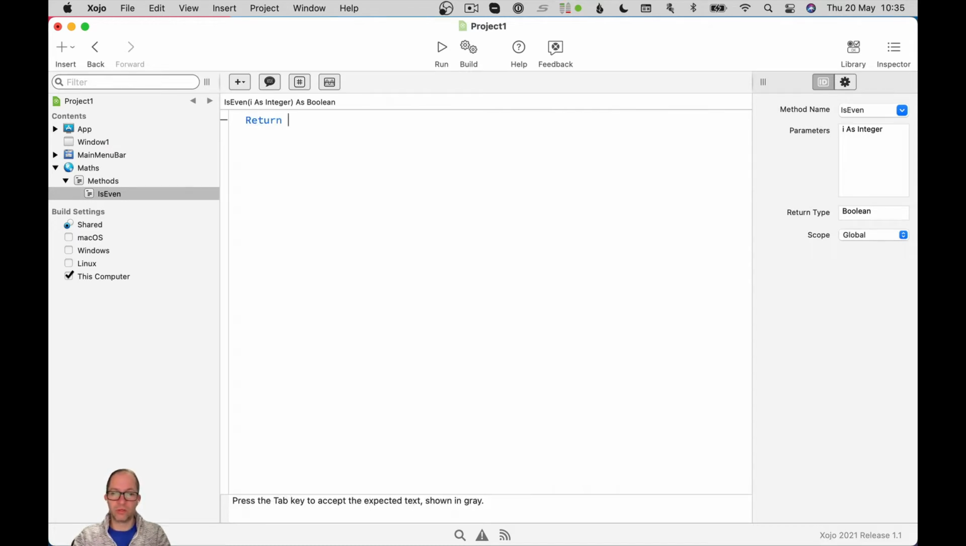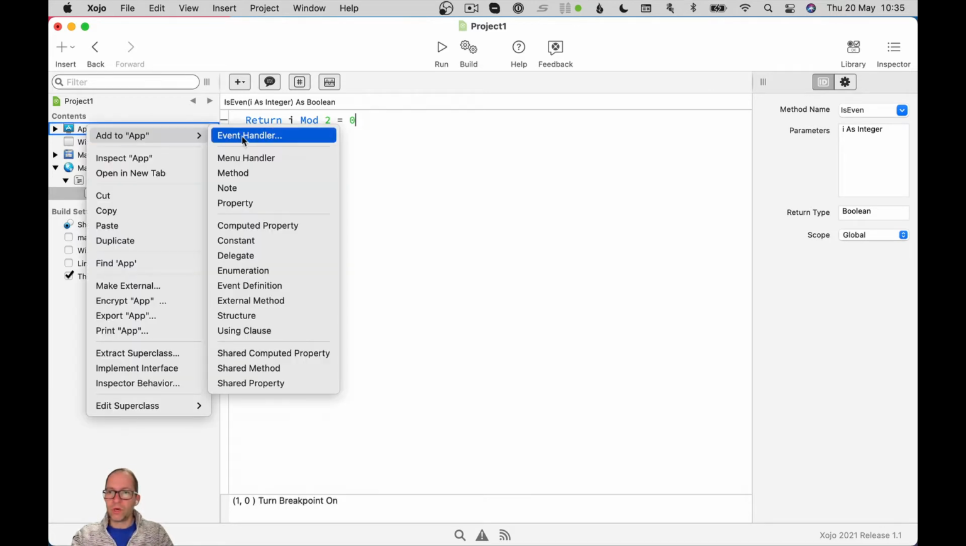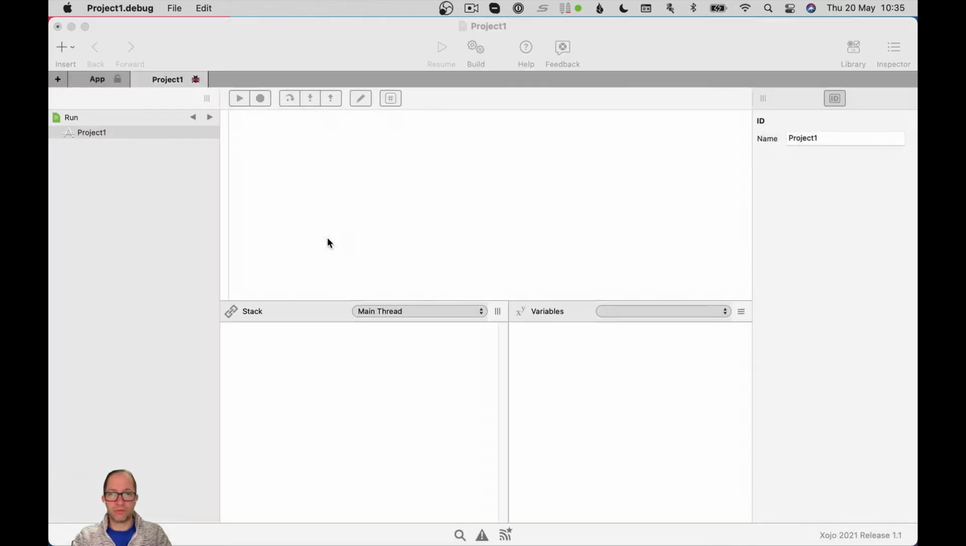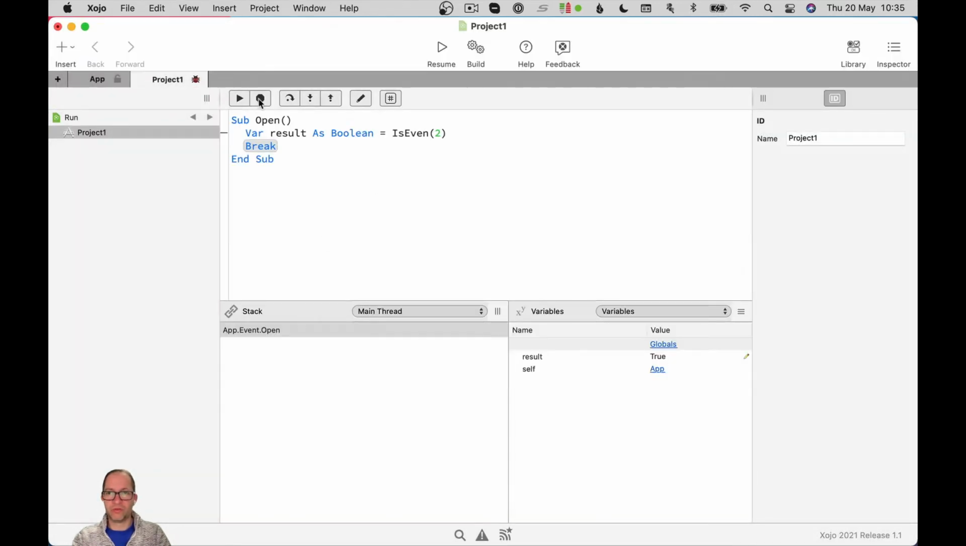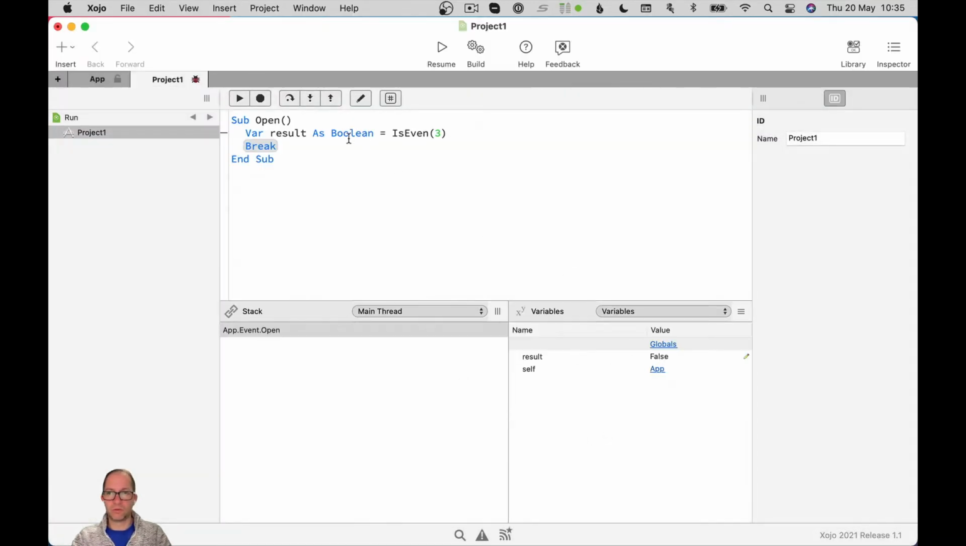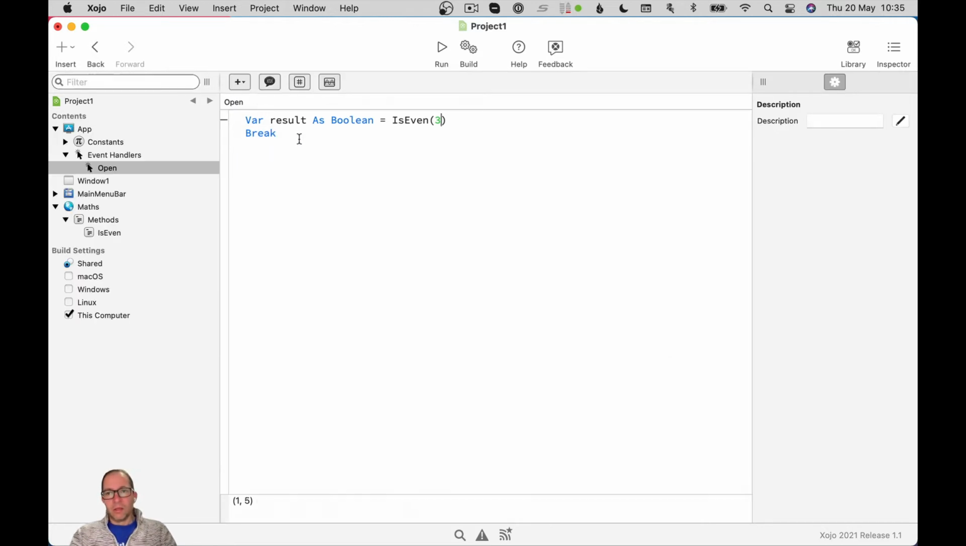If it's an even number, it will return true, or false if it's odd. That's quite easy to do. We just do return i mod 2 equals 0. If there's no remainder when the number is divided by 2, it must be even. So we've got this method. We'll go to the app's open event handler and check it works. Result as boolean equals isEven 2, with a breakpoint in. It should say yes, that's true. Result true, excellent. Just to prove it's not a fluke, isEven 3 should be false. It's false, brilliant. So we've got a method that works.